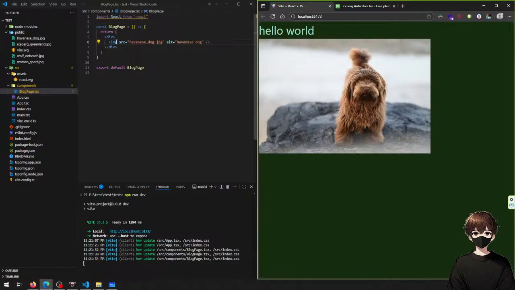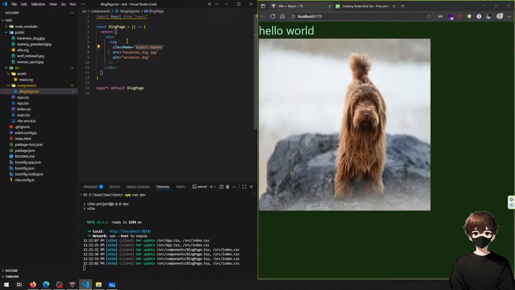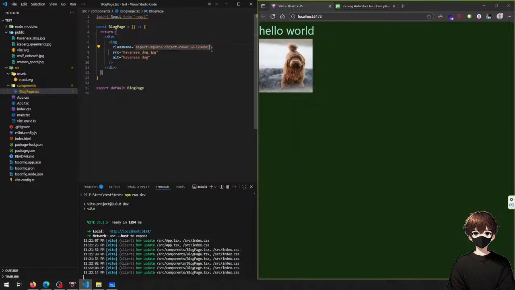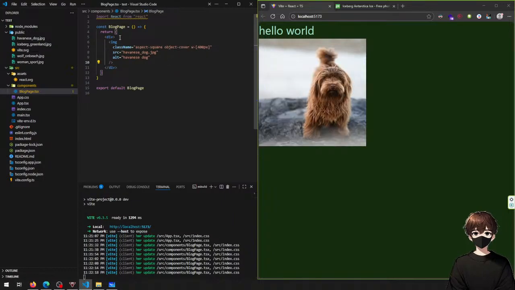I'm going to put in a class name, and I'm going to say aspect square. That doesn't look right, but object cover maybe. Okay, that looks right. And let's do a width of like 200 pixels. How about 400? Okay. And on the top of this page, let's do section.